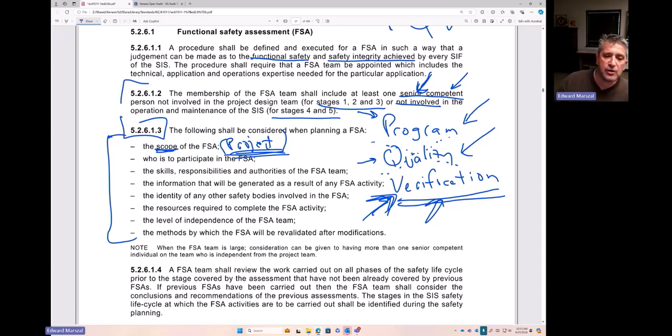You're going to define who's going to participate in the FSA. That's usually something that's in your functional safety planning, your corporate standard. You need to consider the qualifications of the people on the FSA team. Why are they competent and senior? Then the information that's going to be generated, so you need some sort of plan for what the output is going to be. And it just so happens that if you use Open-Audit, it will generate a report for you, which is pretty slick.